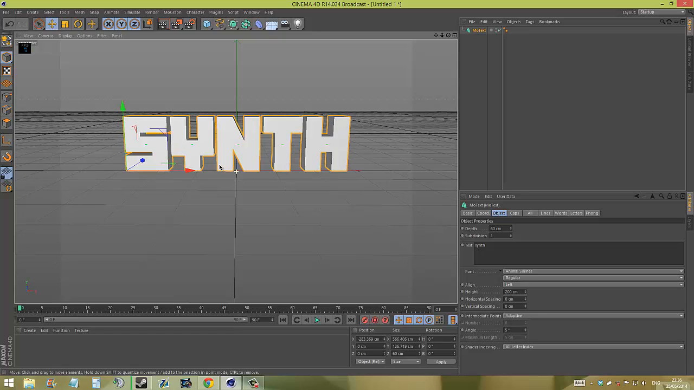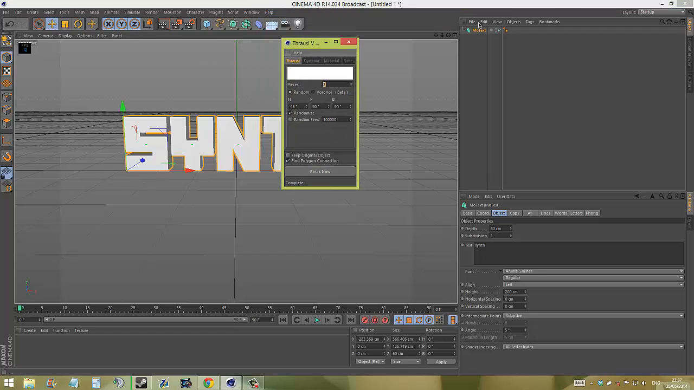And then what you want to do is go into your plugins, and you want to have the Thrausi plugin, and go to the first Thrausi option. You want to click that, make sure you have your text selected, and then change the pieces value to 50, click break now, and it will break all of the text.